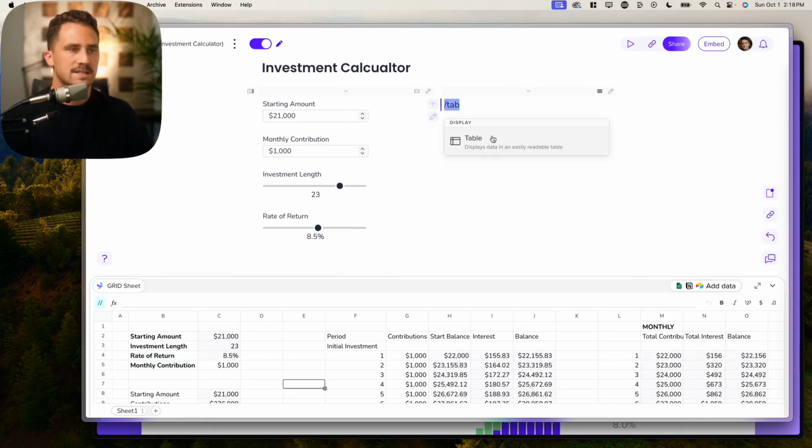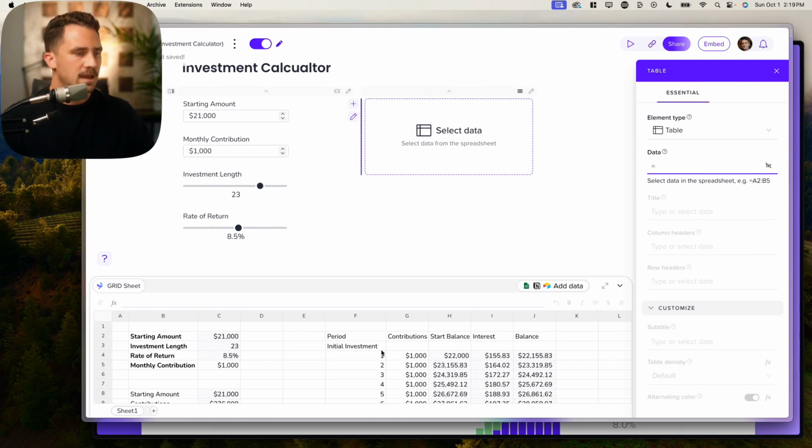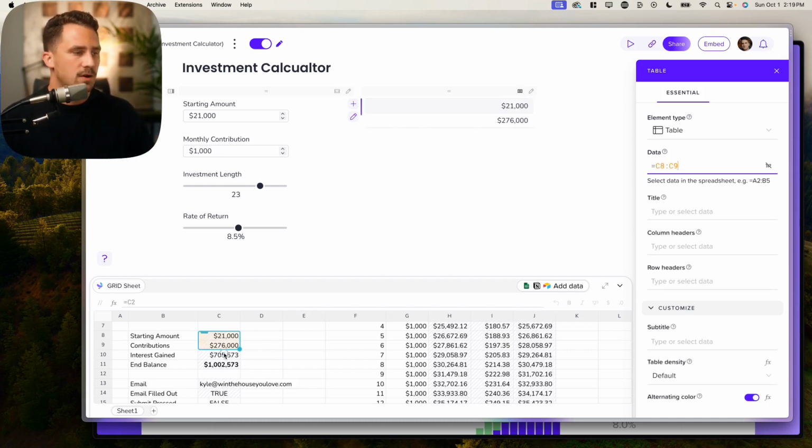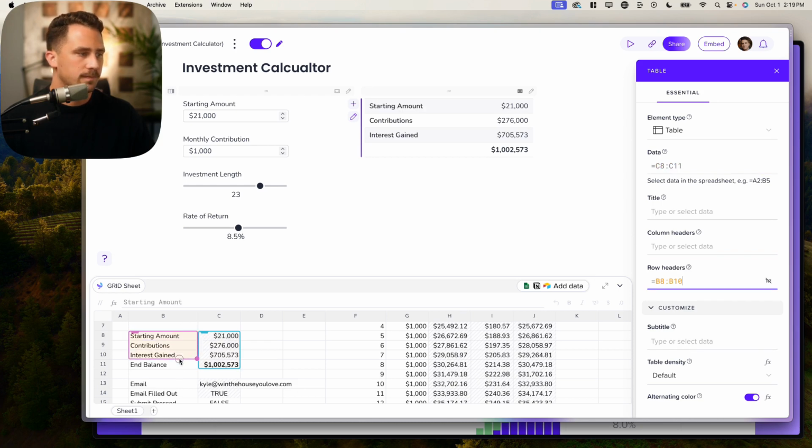So the first thing I want is a table. And in our table, you can see I already created just a quick table inside of grid sheets, and I want to be able to display that on a table as an output. So I'm going to go ahead and select what data I want output. And then these rows here are going to be input as a row header.